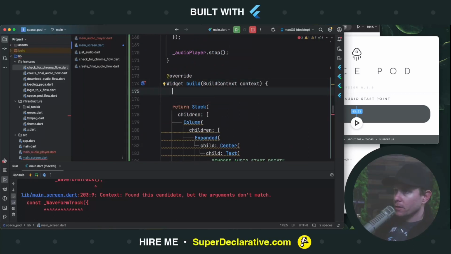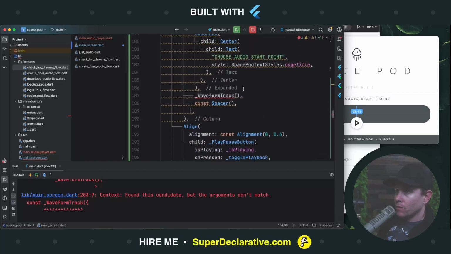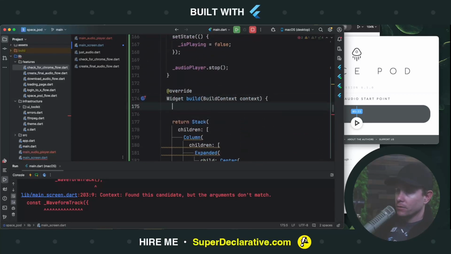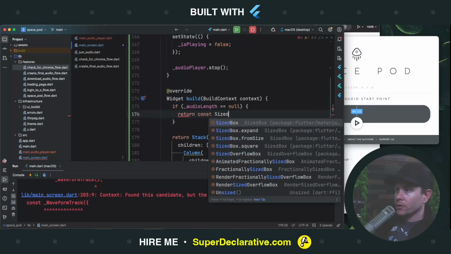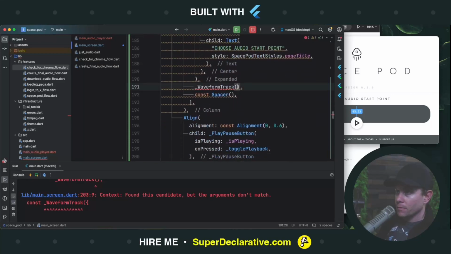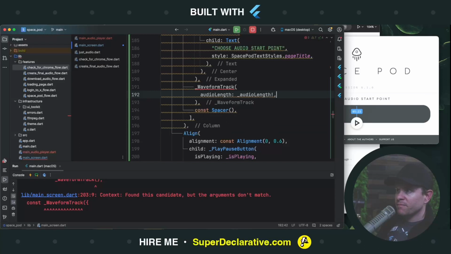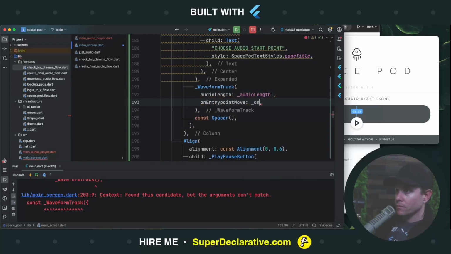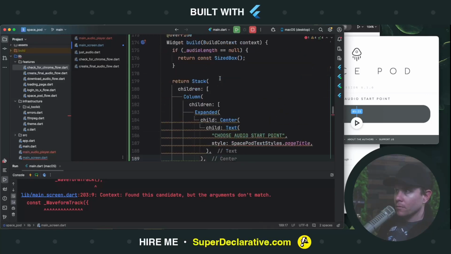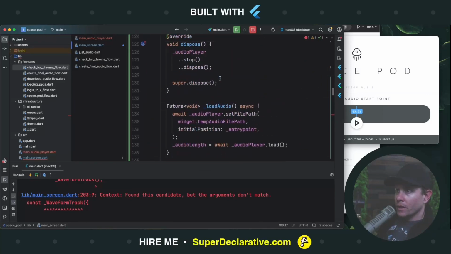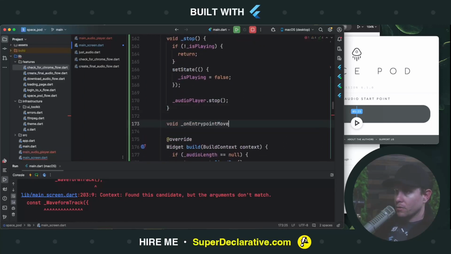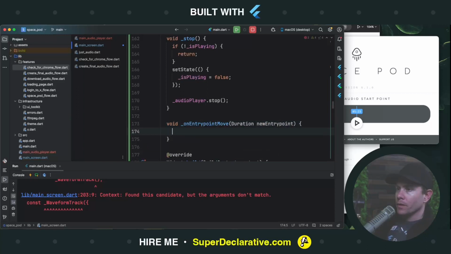What we're also going to do is, let's see, what happens while we are loading? I think while we're loading the audio, for now, just to avoid making this video too long for no reason, we're going to say if the audio length is null, we're not going to show anything. And then on entry point move, we will change the entry point to the new entry point.